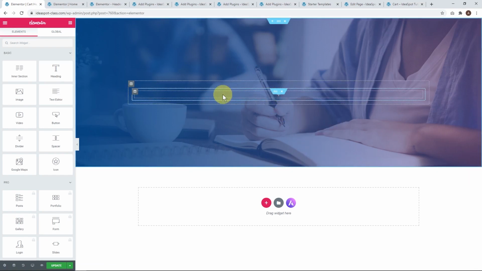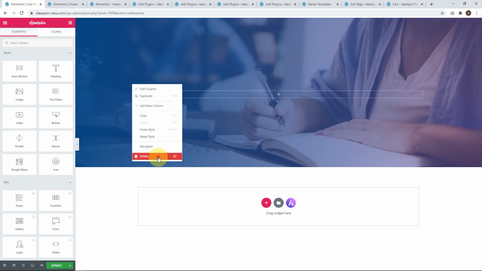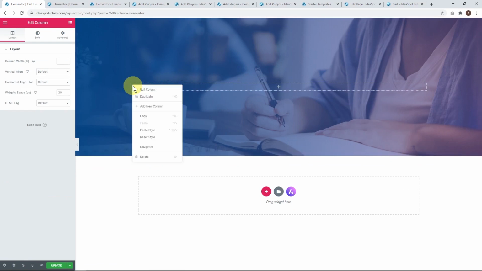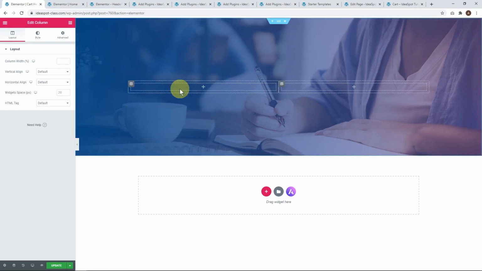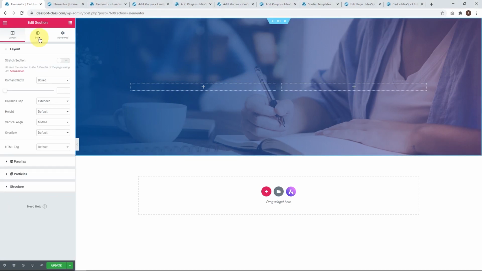Let's just get rid of all of it. There we go. Let's get rid of the whole thing there. And now we can just add another column. We can have 2 even columns. Seems good. And let's head to our section and get to the style.